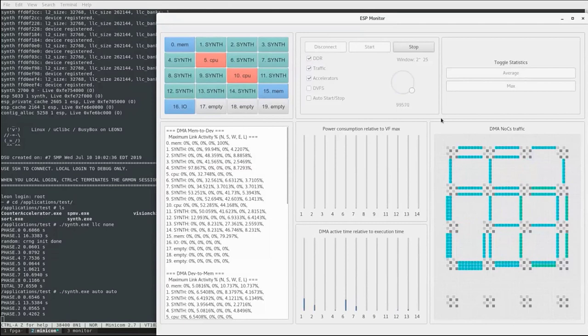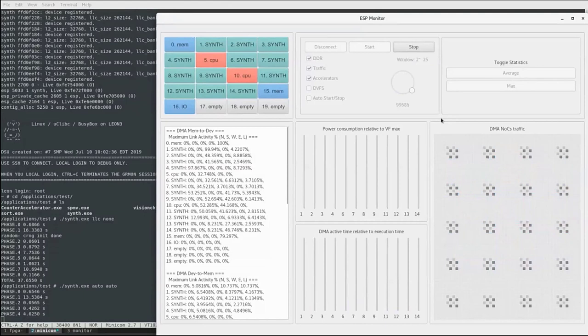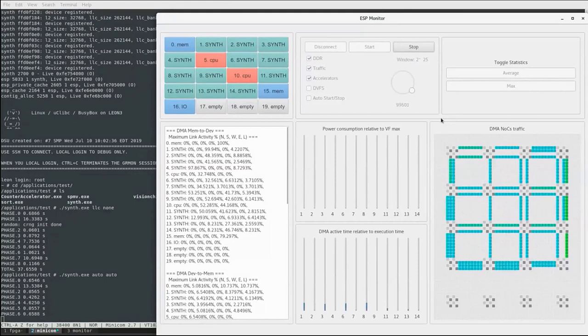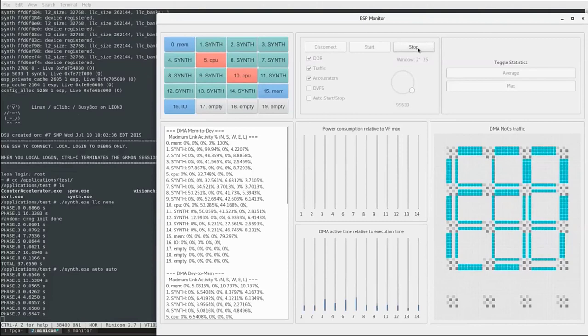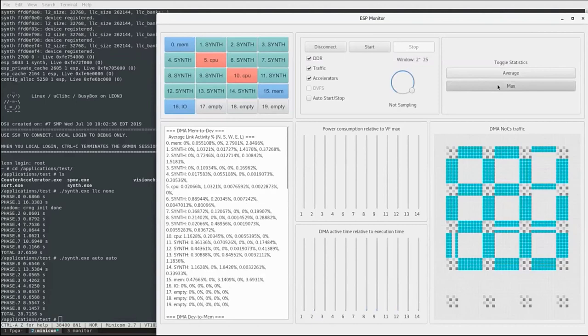As a first result, in the terminal, we can see that the per phase execution time is decreasing. And we can also notice how many more NOC channels are used and that the traffic is spread out more evenly across the SoC. We can now look at the average and maximum NOC traffic and we see how it's really spread evenly across the SoC.